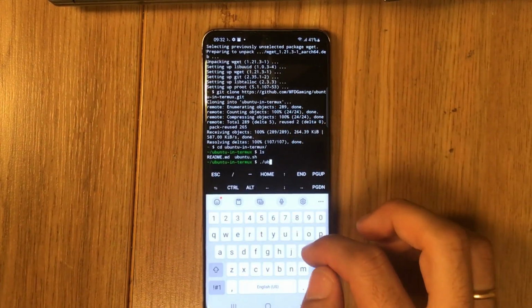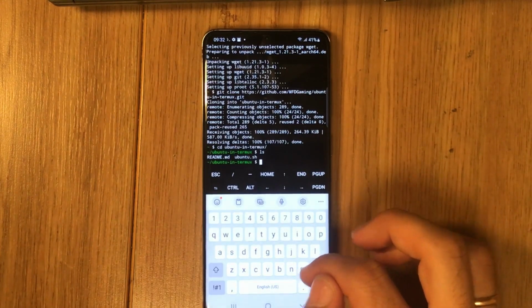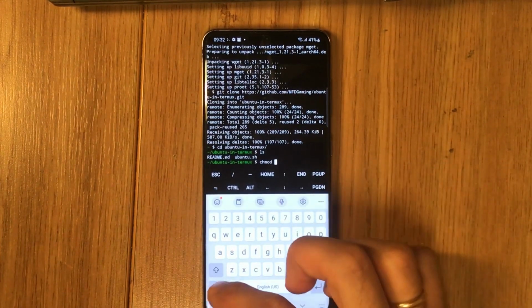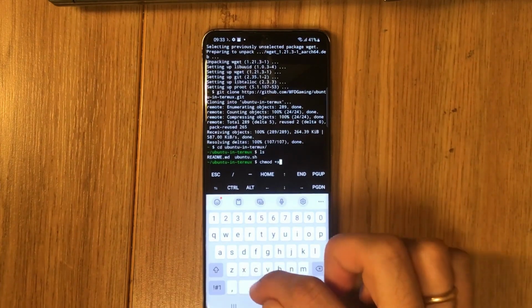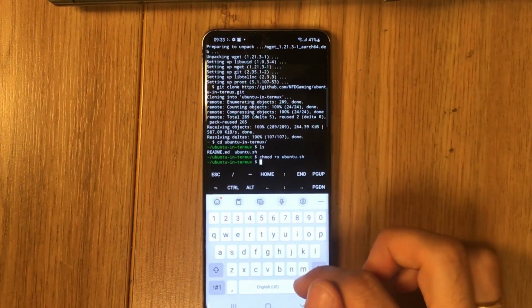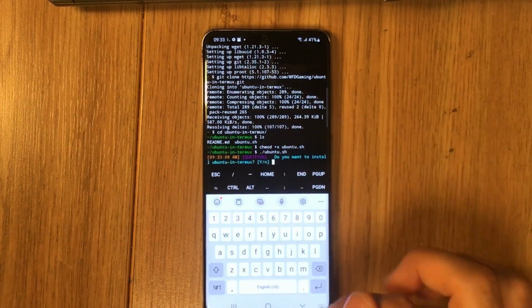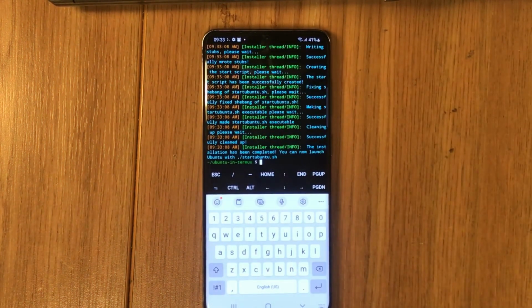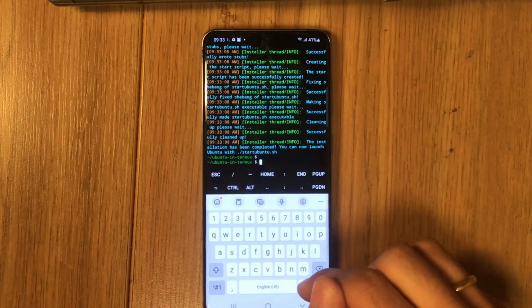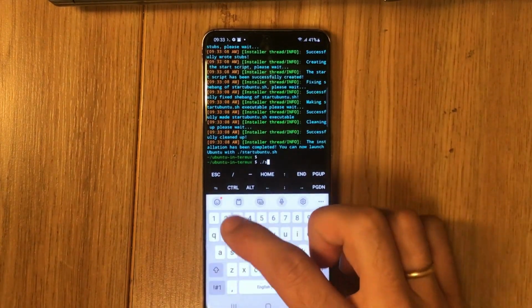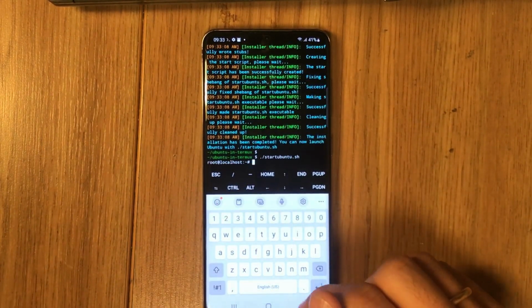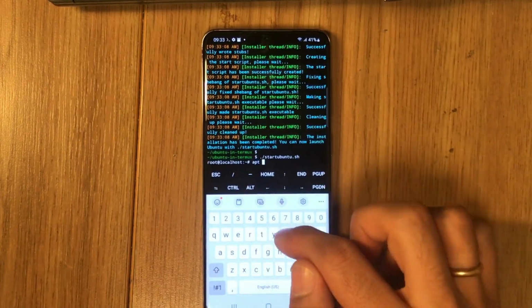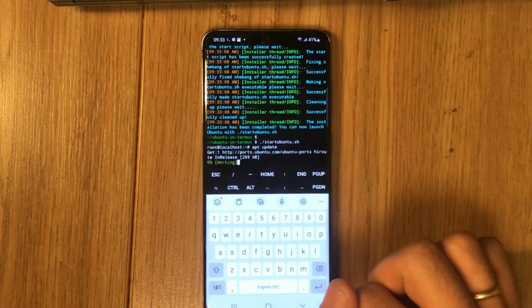Make the ubuntu.sh script executable, run the command chmod +x ubuntu.sh. And then run it with the command ./ubuntu.sh. Accept that you want to install Ubuntu in Termux. When installed, just run Ubuntu by running the command ./startubuntu.sh. Ubuntu started and you will see that your username is root.